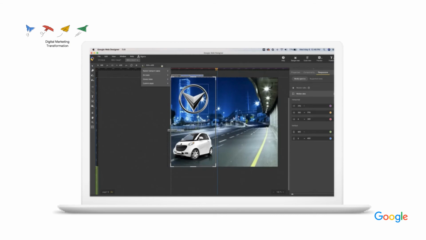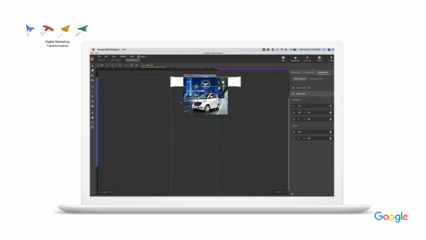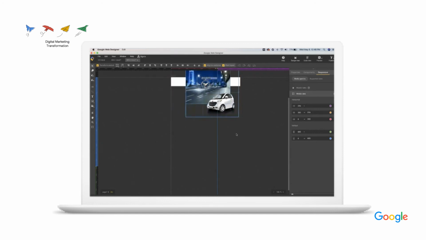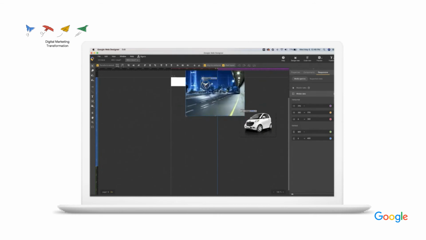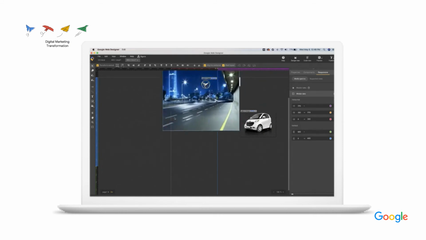So let's try a new media rule. I've already created for that. I'm going to create for 468 by 60. I'm going to keep the car out of this because it's quite a thin one. I'm going to make my image fairly big.